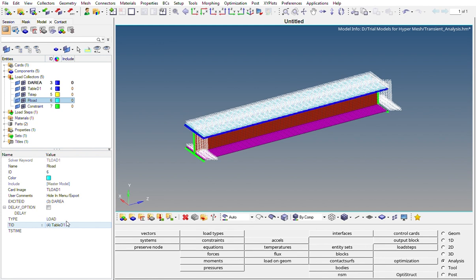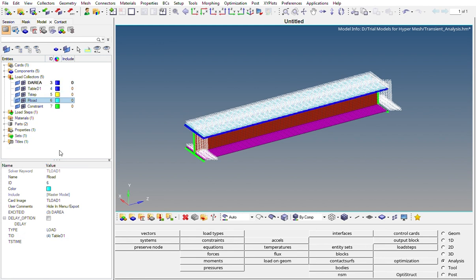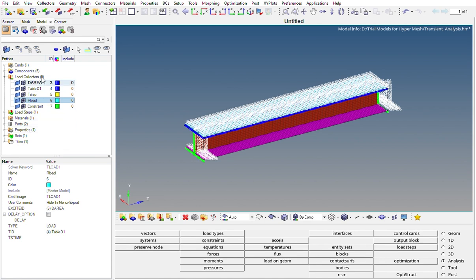Then type will be load, right? And the identification table ID, it will be table D1, which we have created with 20 data points, right? Basically we have created D area, the place where all the nodes are where the load will be applied. We have created the data points, we have created the time step, and we have combined the D area and table D1 under T load 1, right?